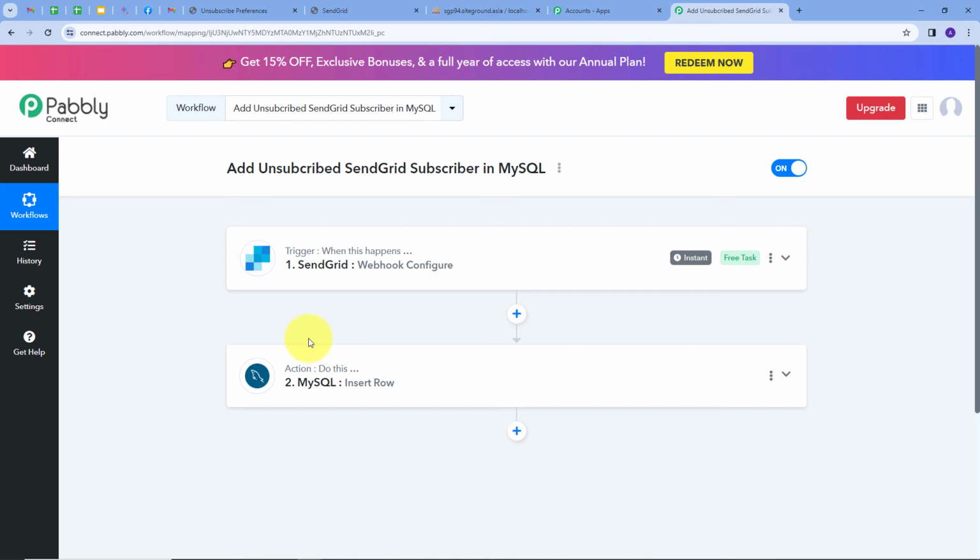So let's summarize what we did here. First I set up my trigger, and my trigger application was SendGrid, and my trigger event was webhook configure. Then I set up my action, and my action application was MySQL, and my action event was insert row. So this is how I have successfully created this workflow, and you can also create this workflow by following all the steps that I did in my workflow.